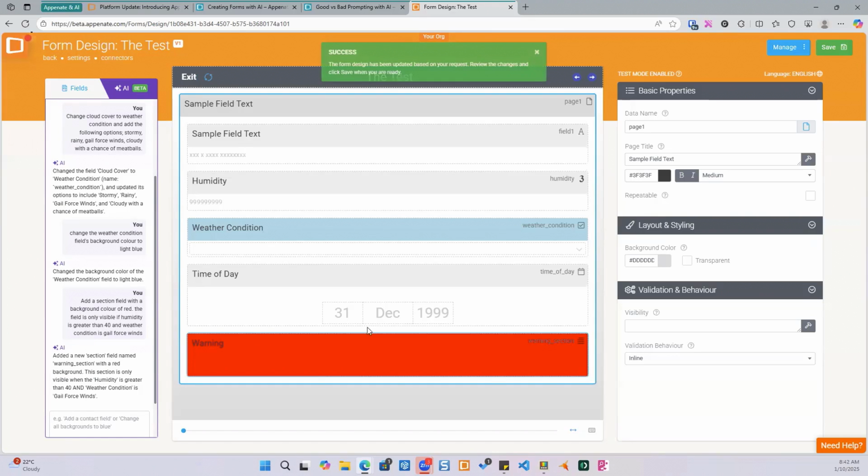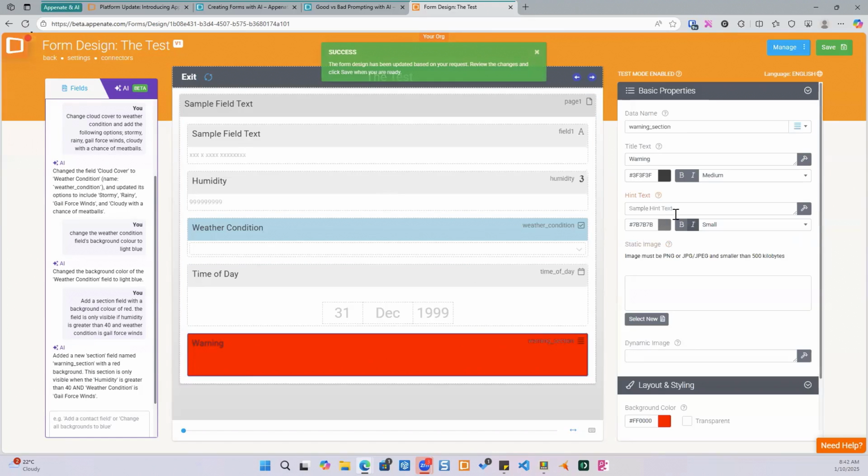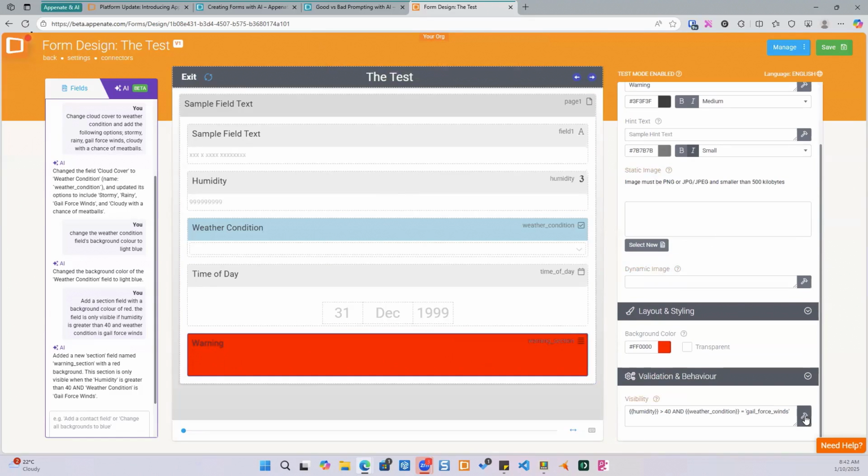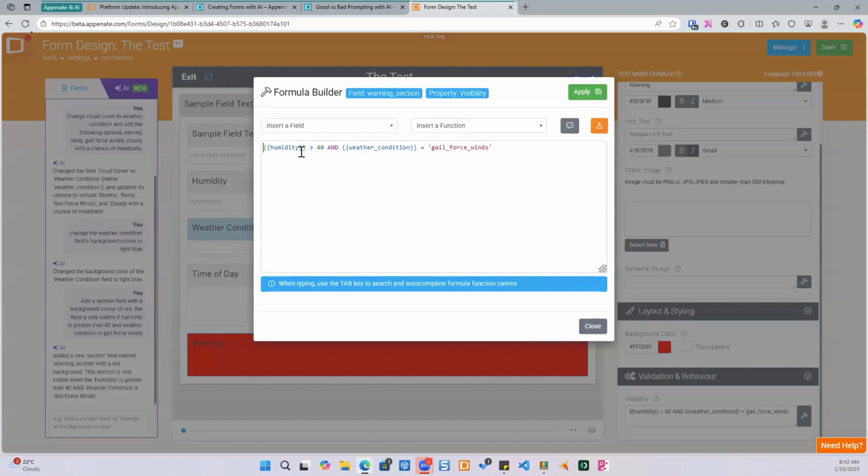Okay, so add on a section field that only displays when humidity is greater than 40. Let's go have a look at that. So we've got our section field added, warning, even threw that in there. And let's go have a look at the condition. So humidity is greater than 40 and weather condition equals gale force winds.